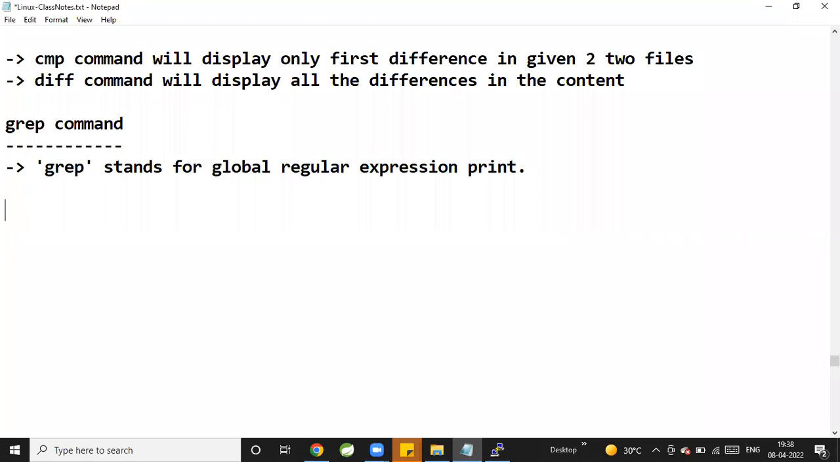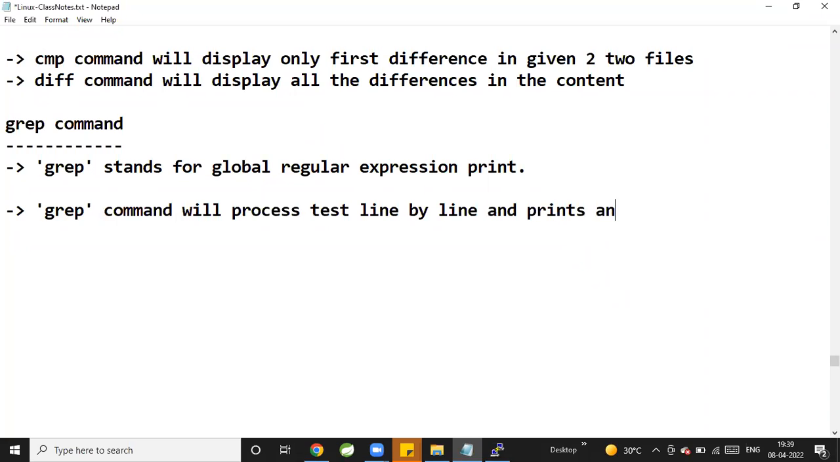The grep command will process text line by line and print any lines which match the given pattern. That means it is something like a file search.